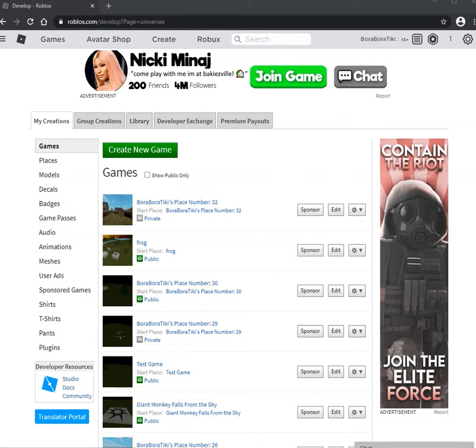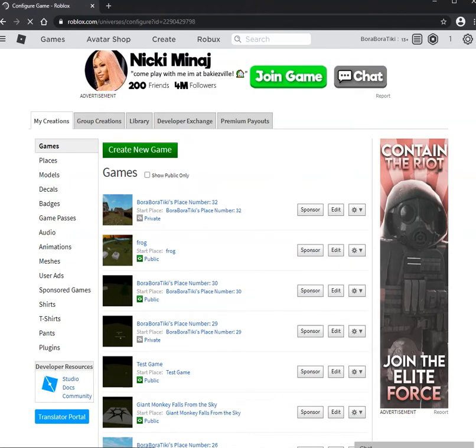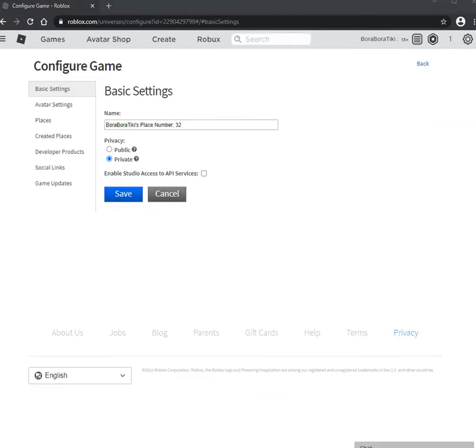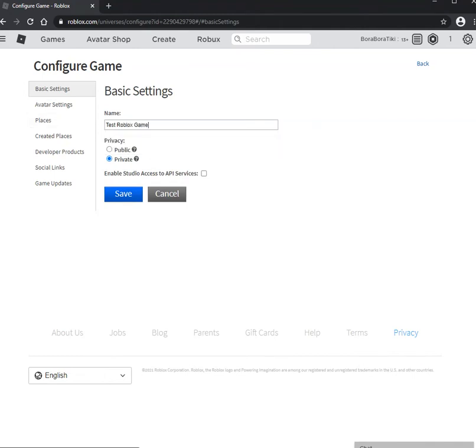First thing you're going to do is click this little gear icon with the drop-down menu, and then you'll select Configure Game. Next, you can just rename this. I'm just going to call it Test Roblox Game. And then you want to change the privacy to public. Then click the Save button.